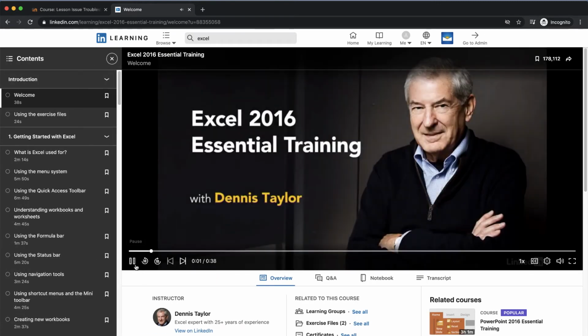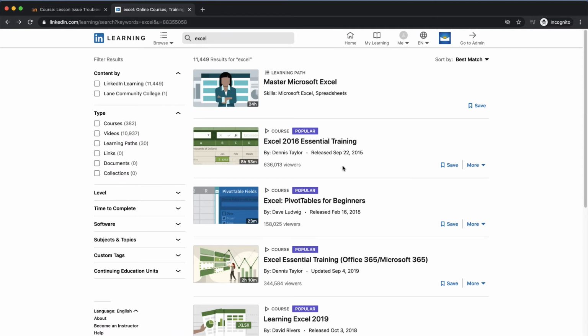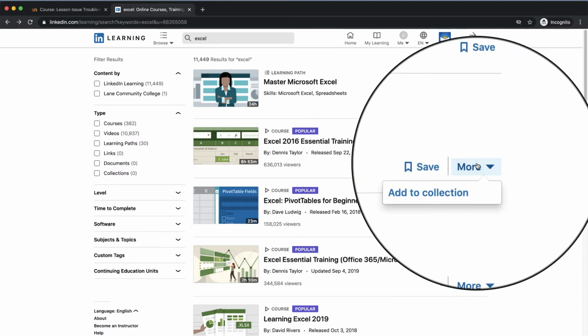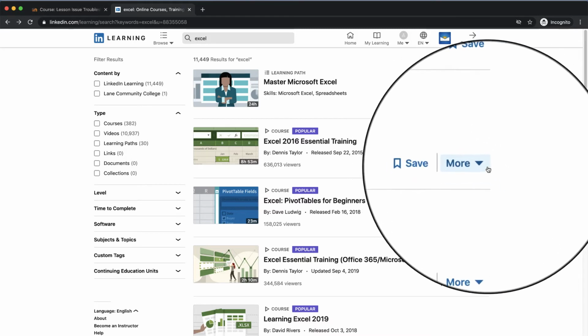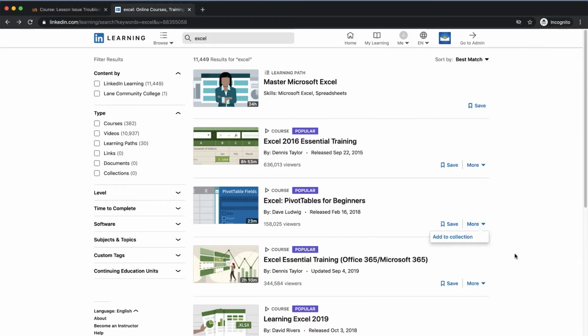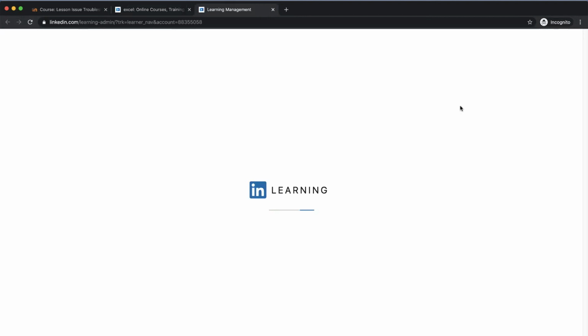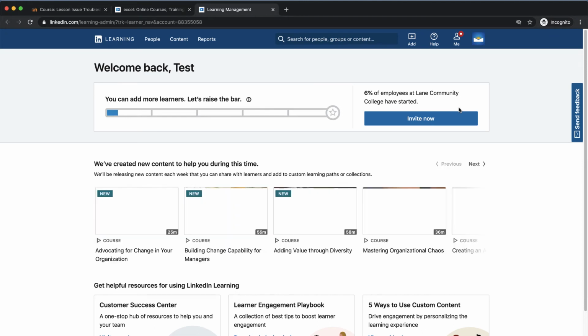Okay, so this looks great, and I want to include just this content in my course. I'm going to jump back to my search results, and you'll see a More button on the right-hand side. If you only see one option under the More menu, saying Add to Collection, you'll need to switch into the Admin panel mode, which is activated in the upper right-hand corner.